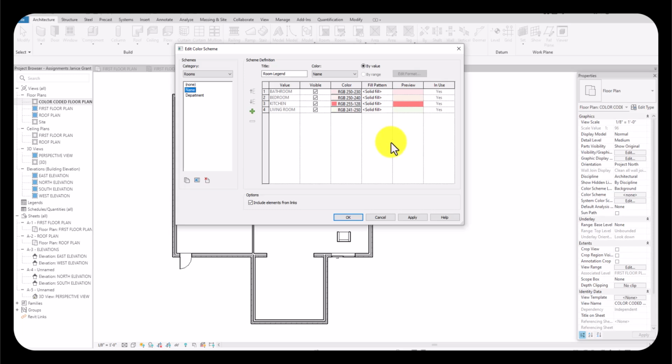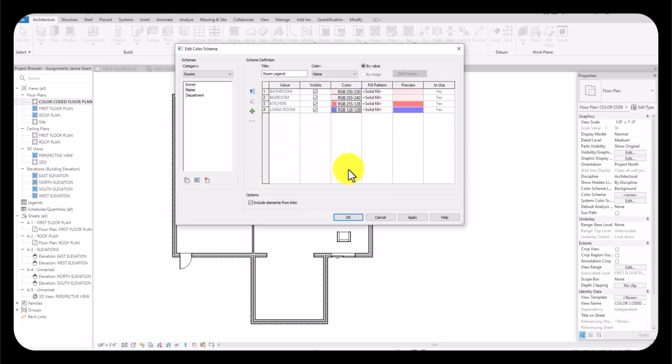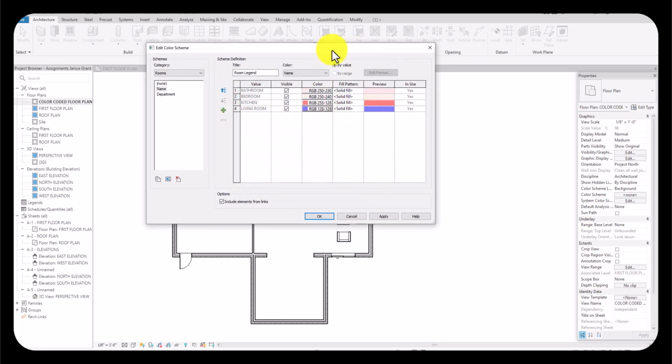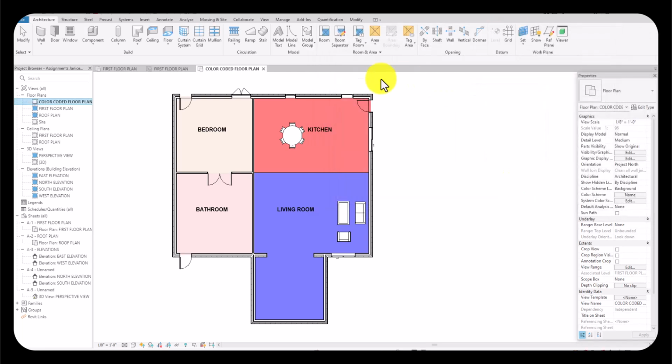Now, in the previous run through of this video, I did change one of the colors. So if you wanted to change the colors for your different rooms, you could just click on it and change whatever color that you'd like for that color-coded plan. But I'll show you how to come back to this to change it as well. Let's go ahead and pick Apply. You can kind of see that, and pick OK.